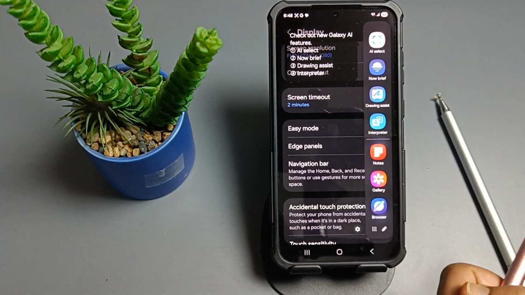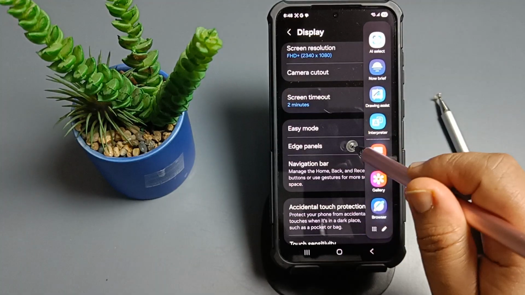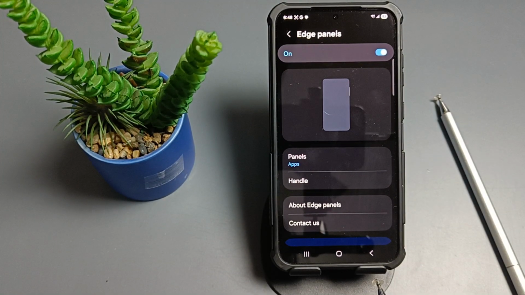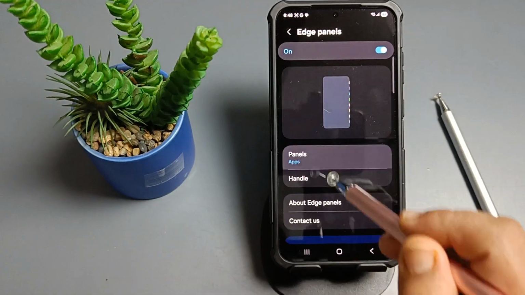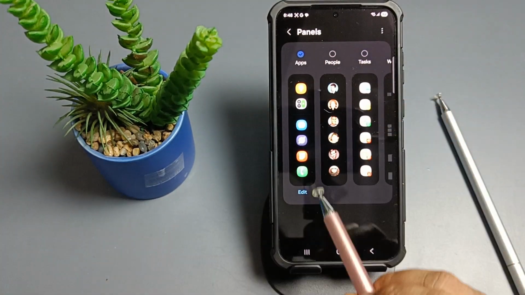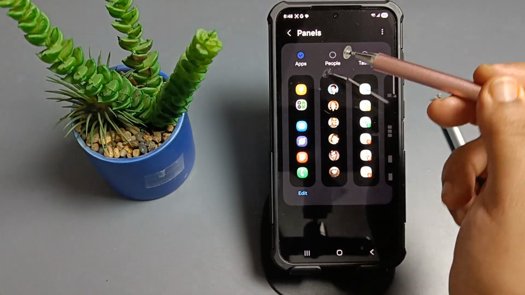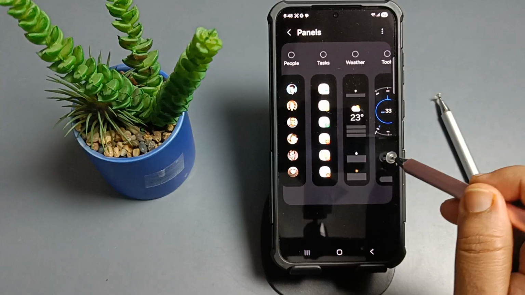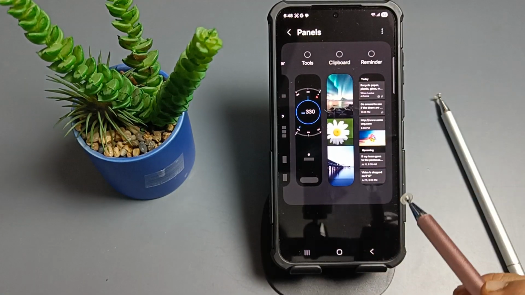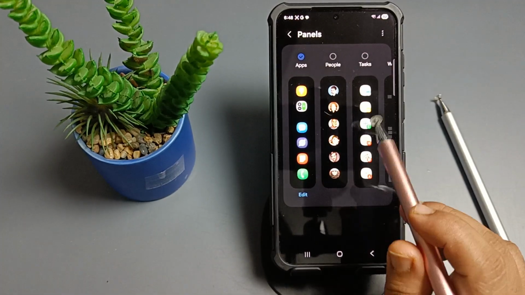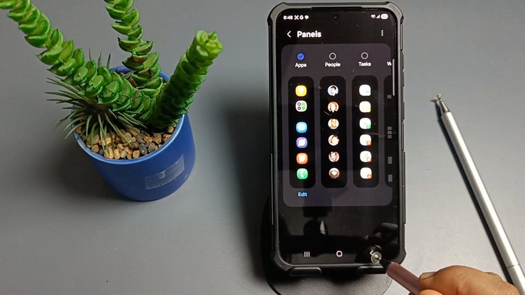Here you can see the edge panel here. If you tap on the option edge panel, here we can customize the panels. If you tap on the option panels, now only the apps panel is added to the edge panel. Here you can see we can add the people, task, weather, tools, clipboard, reminders. So according to your choice, you can add these panels to your edge panel.